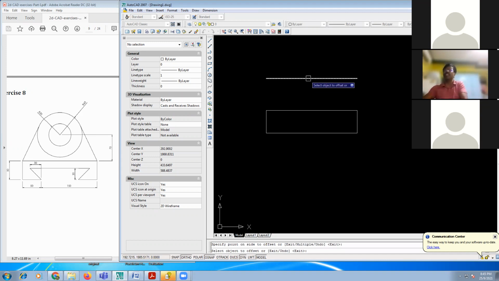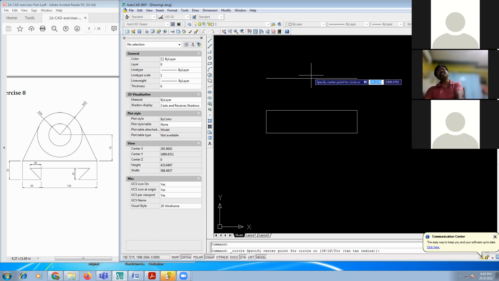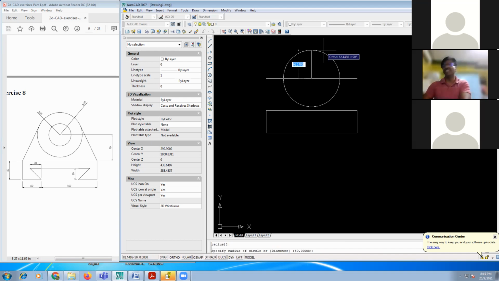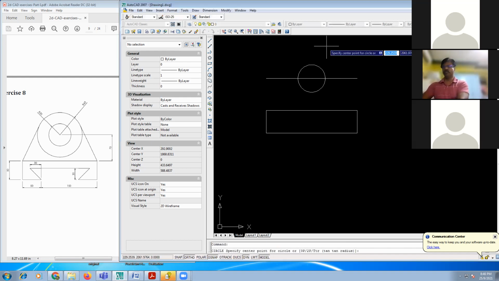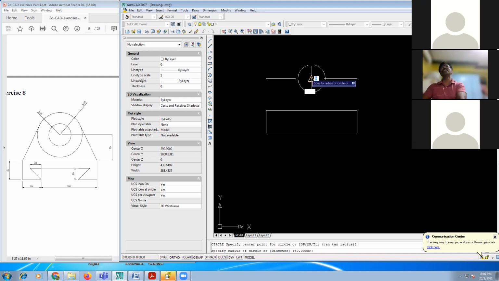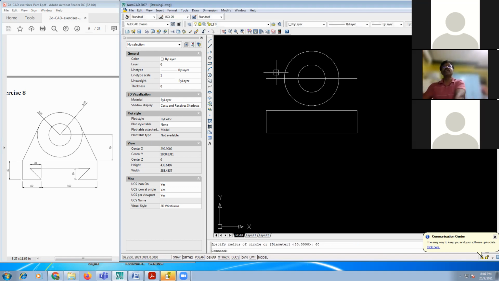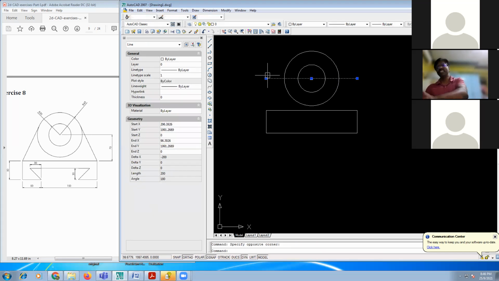Now I need to catch the center of this line, and then I make these two radii, 30 and 60. So I take the circle radius. I come here because it automatically catches the midpoint, because I already set midpoint in the O snap. So just click here. And then this circle's radius is 30 first. 30, enter, and again the next one is 60. Enter. Okay, now I delete this line. I don't want this line because it is not necessary here, so I just delete it.